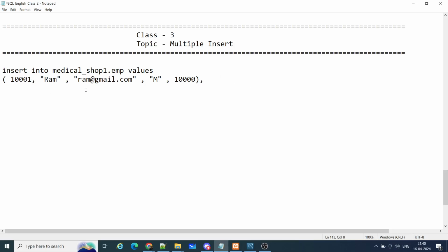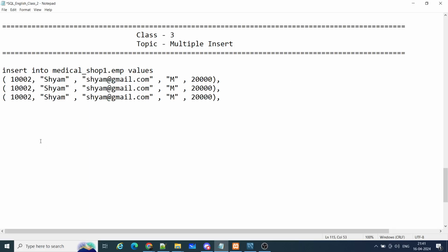The first record has already been inserted. Let me put three more records. Another one is Sham, it's 20,000, and let me copy this. This is another way of doing this. One more item I would like to tell you: Sham, Dinesh, and Suresh, and now all are male.